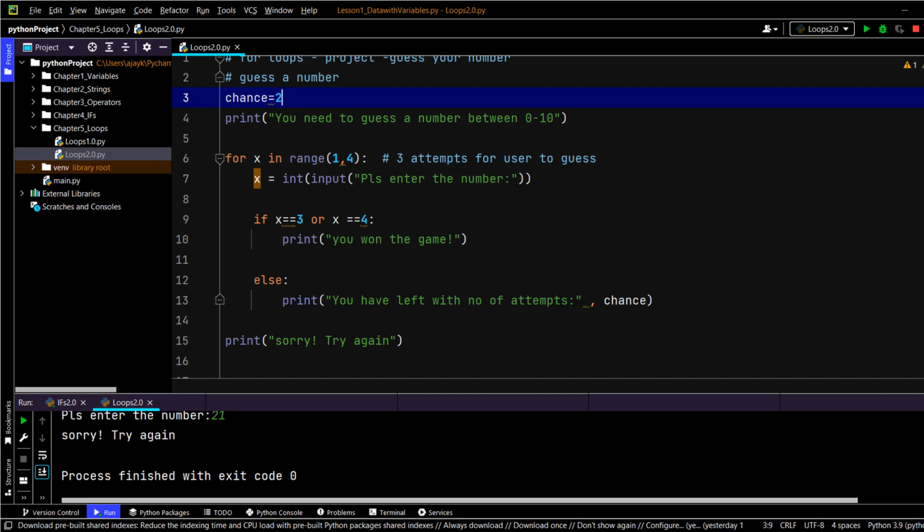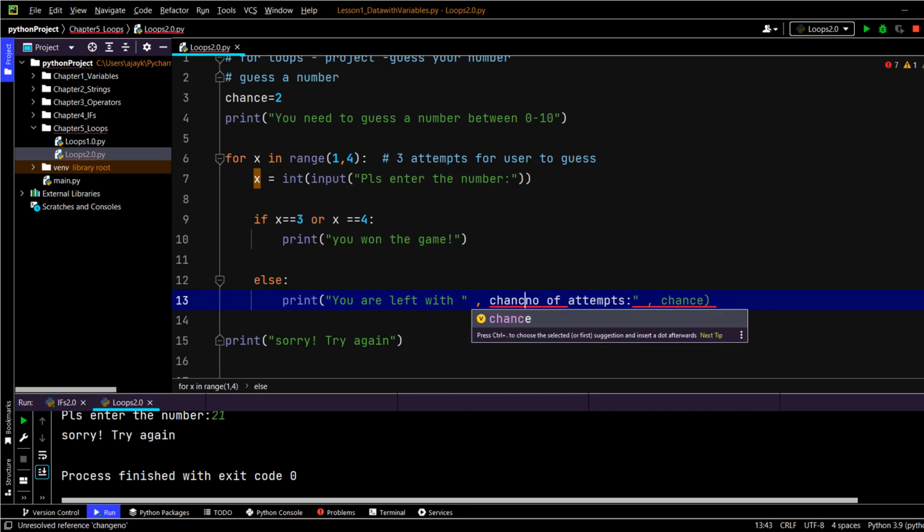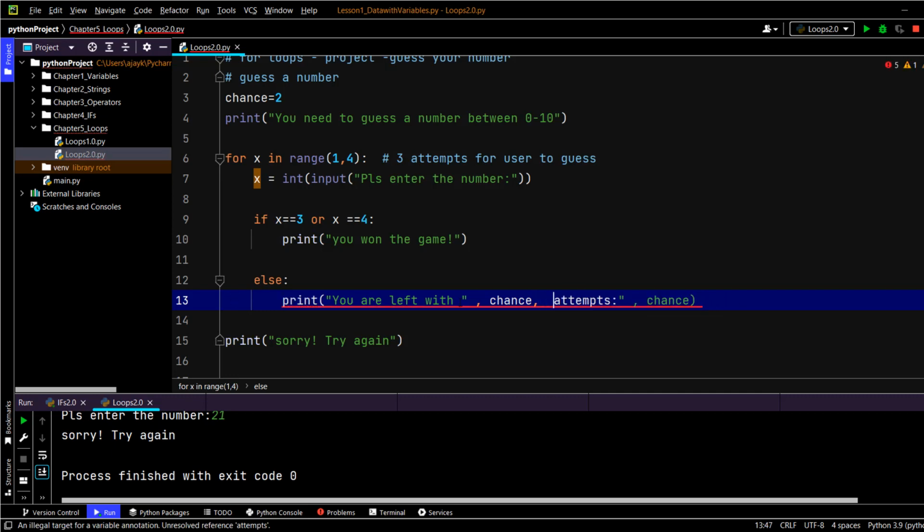So you are left with number of attempts and then just the number. Or maybe you can write "you are left with" and then comma and the number of chances, and then comma, and "attempts," right? And let's just go and close this. Okay, this is what we need to do.